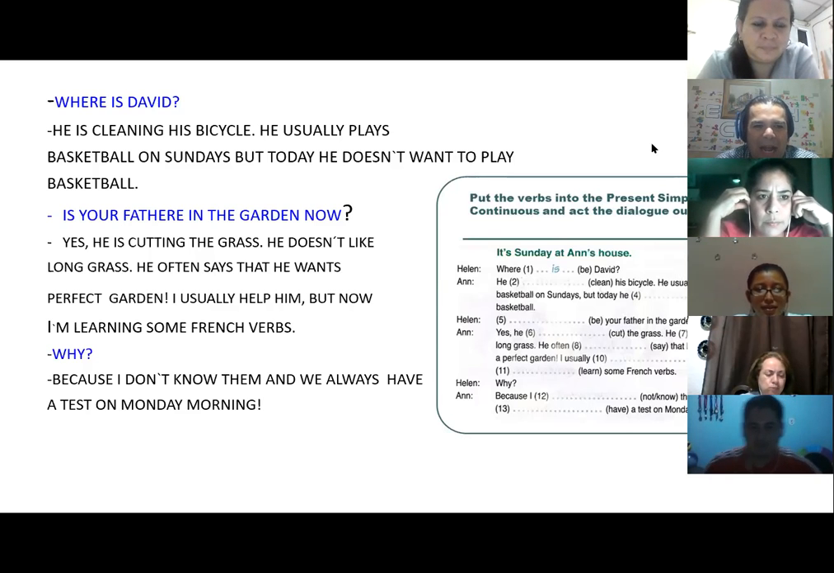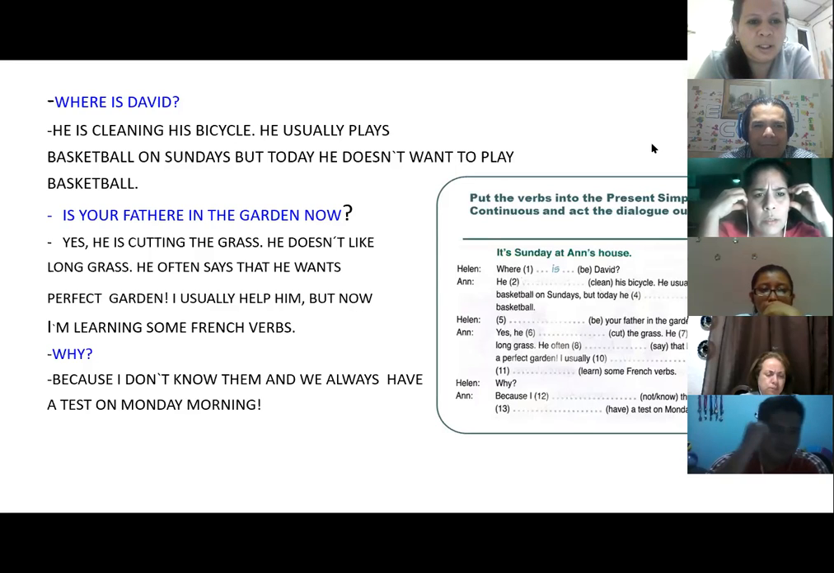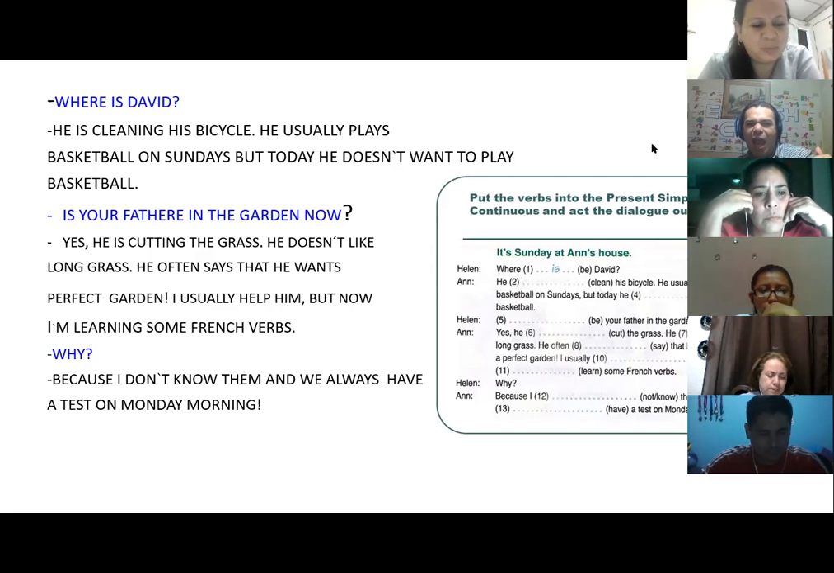Where is David? All right. He is cleaning his bicycle. He also plays basketball on Sunday, today he doesn't want to play basketball. All right. Is your father in the garden now? Yes, he is cutting the grass. He doesn't like long grass. He often says that he wants a perfect garden. Usually helping, but now I'm learning some French verbs. Why?